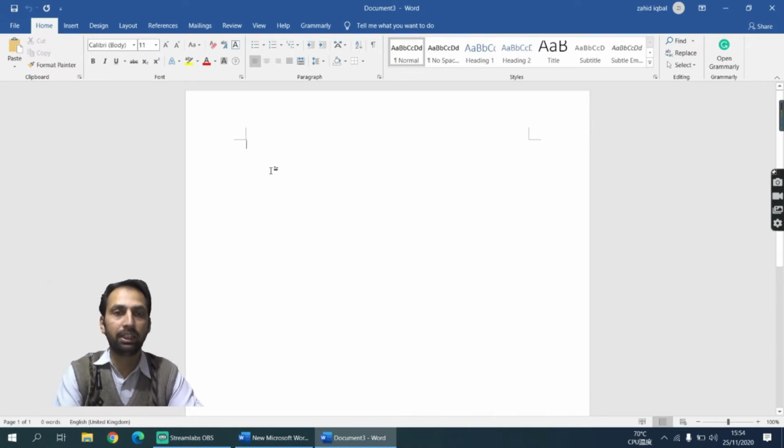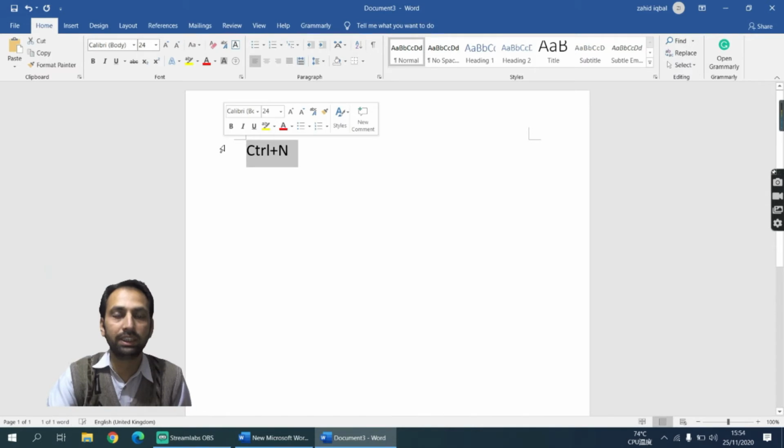I am writing it for your understanding so you can easily understand. This is the shortcut key to create a new document. You don't need to go to the file tab, just press both keys together and your new document will be opened. So let's move to the next command.